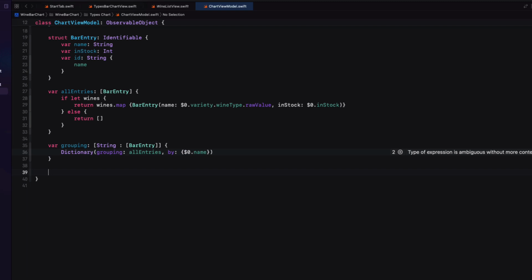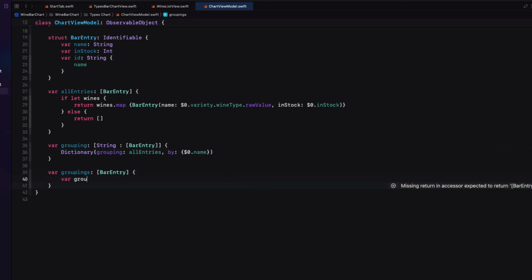The grouping dictionary itself is not that useful to us right now because at this point we don't need to know all of the bar entries. I just want to take the name from one of them and find all of the bar entries that use that name, and then total the number in stock, and that will be my single cumulative bar entry for that entire array. So this can be a computed property that I will call groupings, and it'll be an array of these single cumulative ones for each type. So I'll start with an empty array that I'll call groupings. Then I'll use a for each loop on the keys and values in our dictionary grouping.